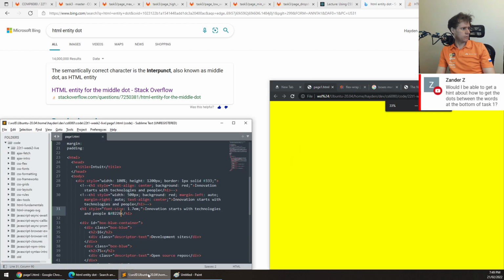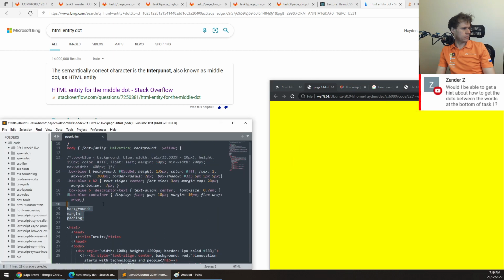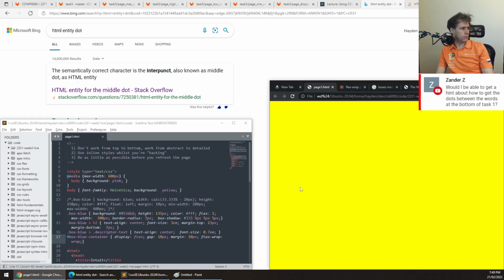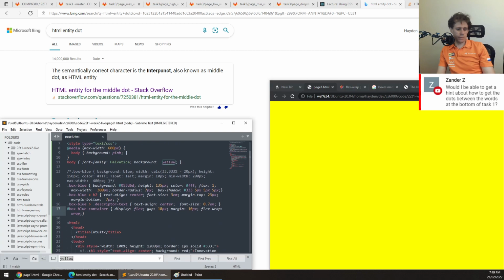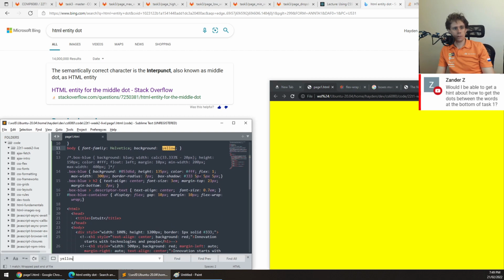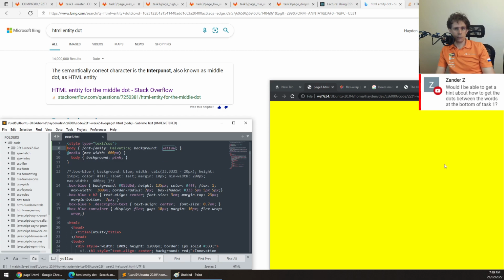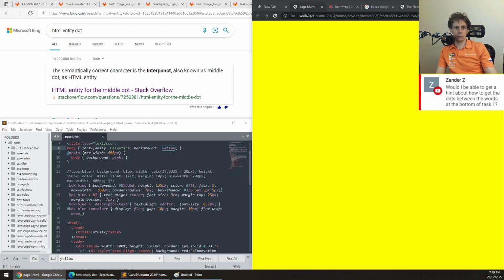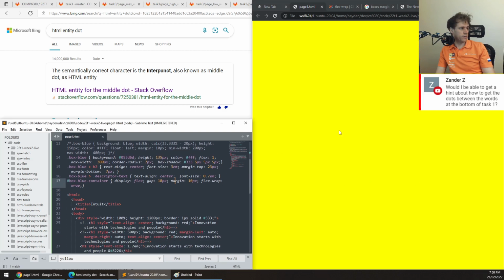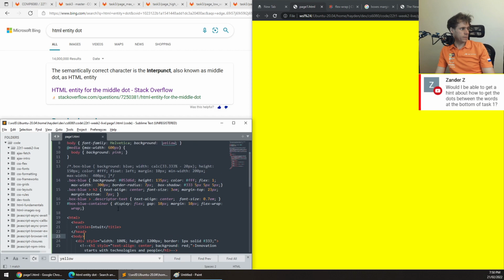Why is that not working? Why is the background still happening? I don't know what I've done wrong. Oh, is it just too big? Does anyone else have any genius ideas of what I've done wrong here? The middle dot's fine. I don't know. Oh, it looks like some HTML parsing issue or something.